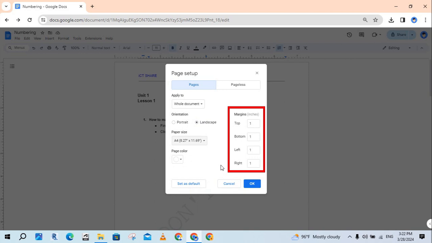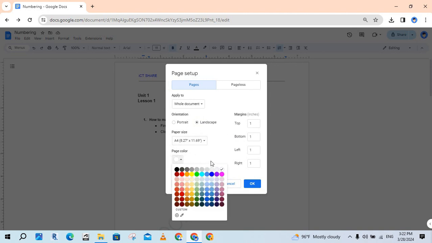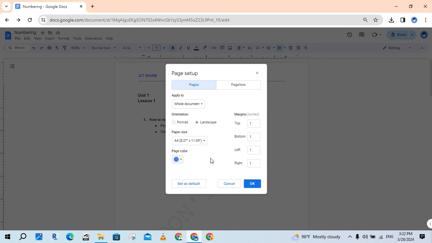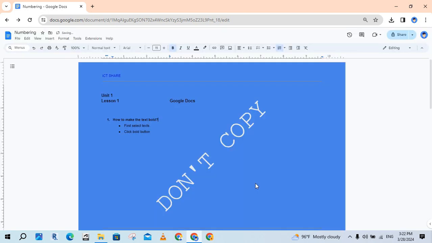And about the margin, we set it because we want to adjust the top, left, right or bottom space of the page. Next, if we want to change the color of the page, we click this button and choose the color of the page. If ready, click on OK.